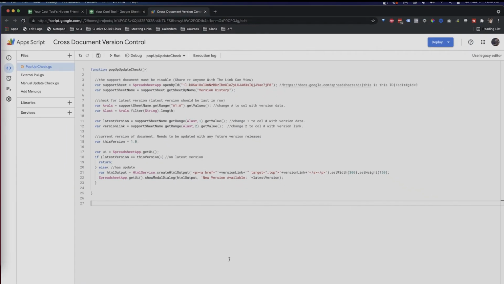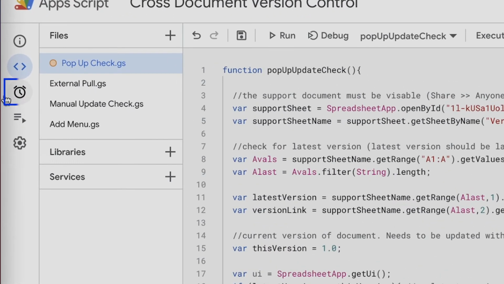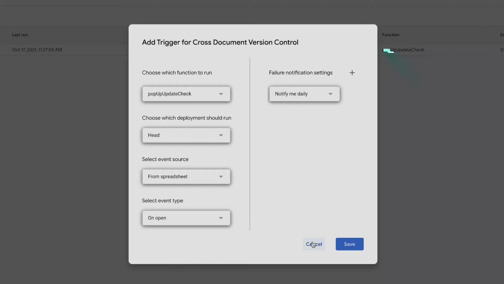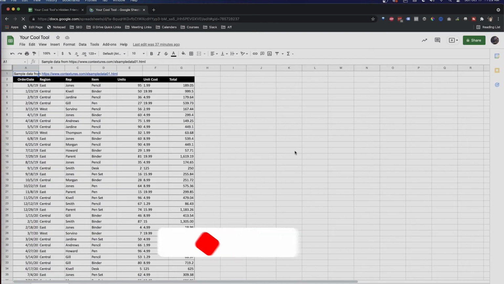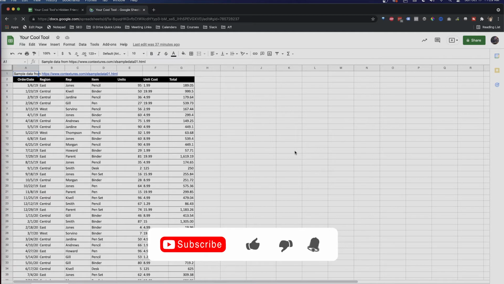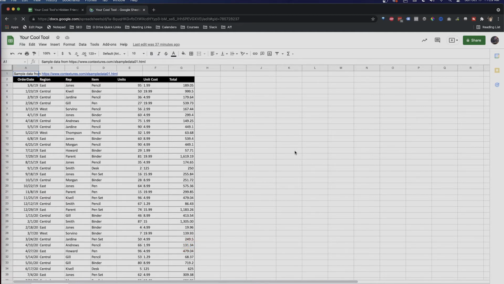Now, one more thing that has to happen is we need to set up a trigger so that the script can run when the spreadsheet is opened. To do that, we just create a new trigger, select the name of the function to run on, and the event type should be on open. I think that this is a good method if the utility of your tool is dependent on the user having the latest version, because pop-ups are quite aggressive and can easily be annoying, which is why I personally prefer method 2.